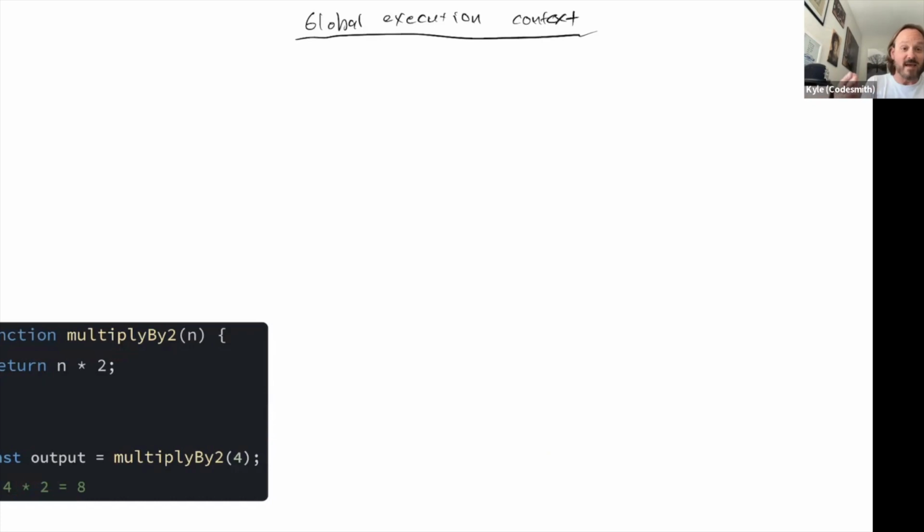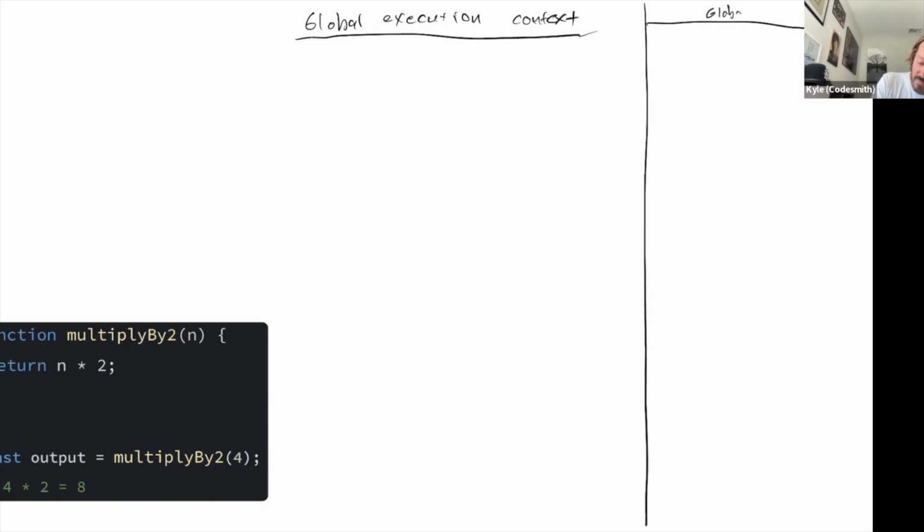So we said we're going to have memory in JavaScript, right? So for now, we're going to create a little space over here, and we're going to call this our global memory. It's like our global variable environment, right? Where we're going to store global variables that would be accessible through our entire application.